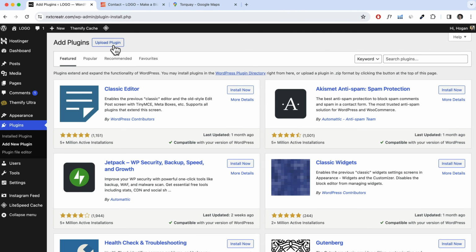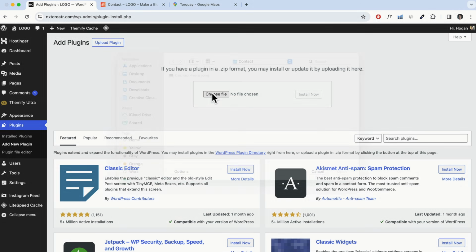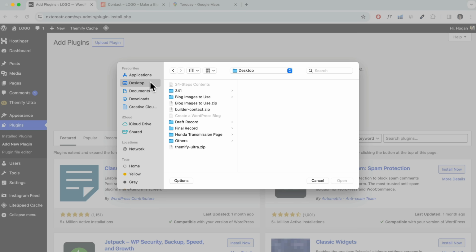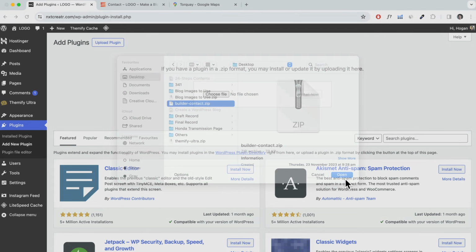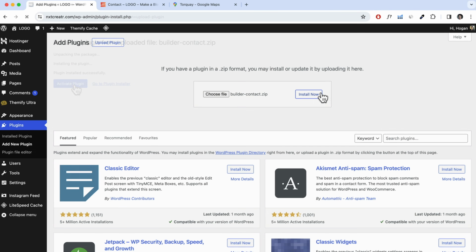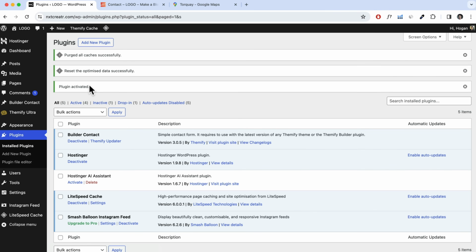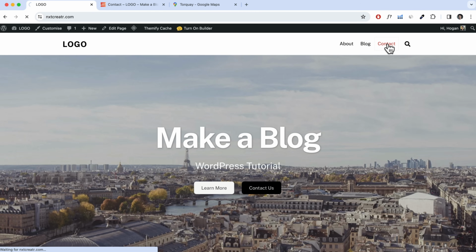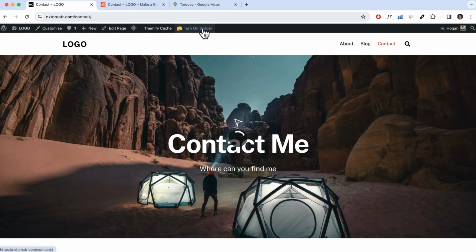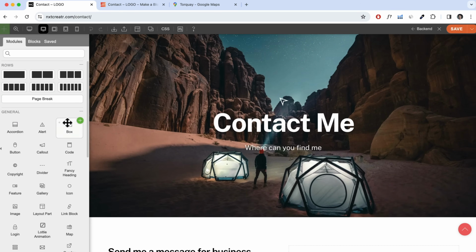Then come back to your site, upload plugin, choose file, and upload that plugin. So this one here, builder-contact.zip, open, install, activate. Once that is done, it should be added here. Let's head back to our contact page where we can add that in. After you've added the contact form, the contact module will be added to your Themify builder, so you can drag it in anywhere on your website.